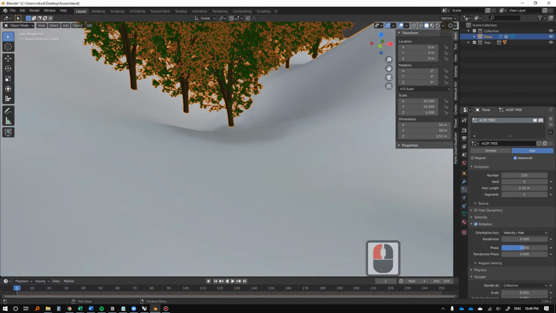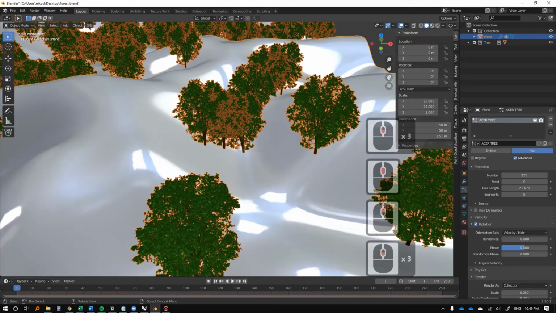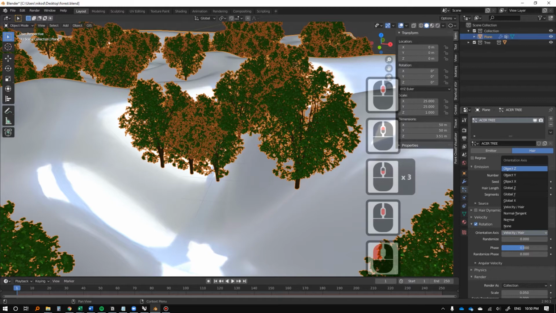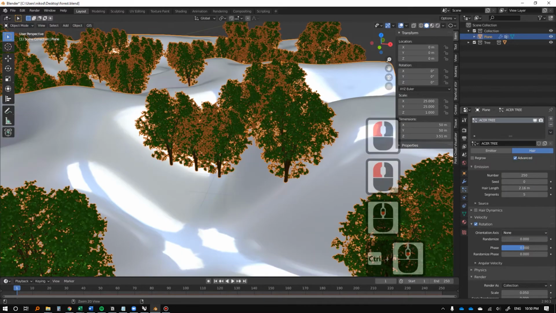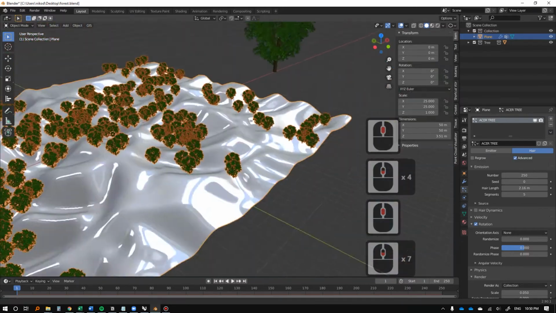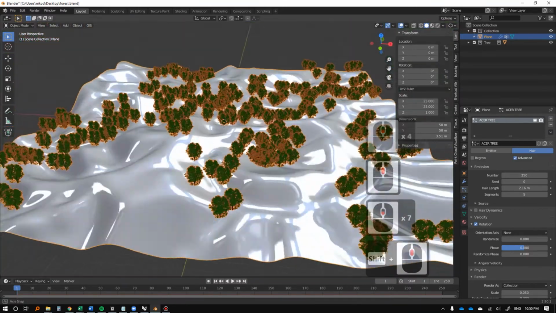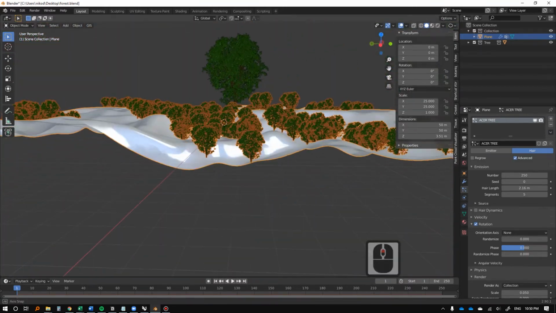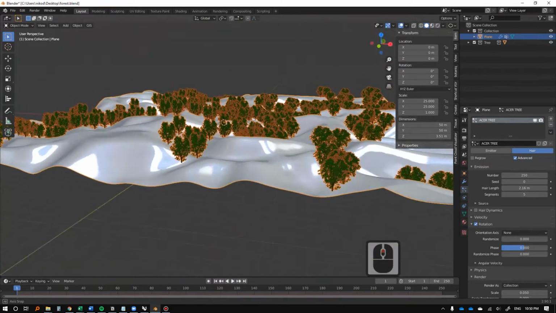And instead of our orientation axis being the velocity in the hair, which kind of means the normal against the surface, we're just going to shuffle through these until we find the one that we're looking for. So orientation axis none appears to be what we're looking for. And now it appears that they're all going straight upwards, which is relatively what's happening with trees.